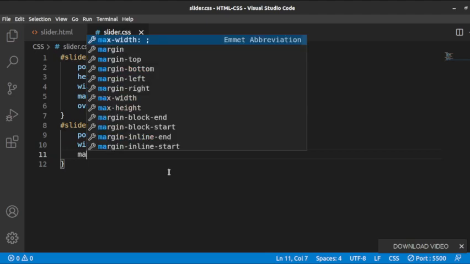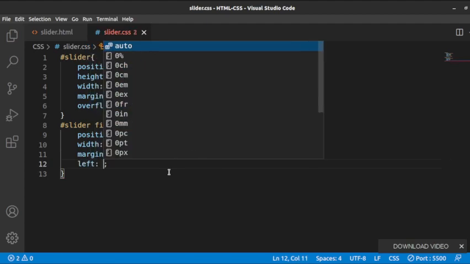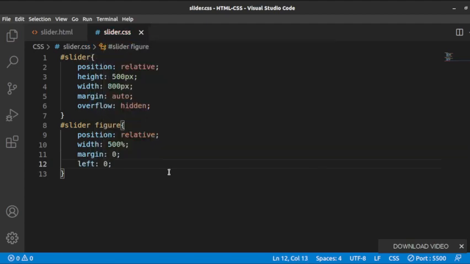So we are saying margin is 0. We want to remove all margins. We are also saying left for the start should be 0. So remember we set position relative, and it also has got the top, left, and stuff like that.